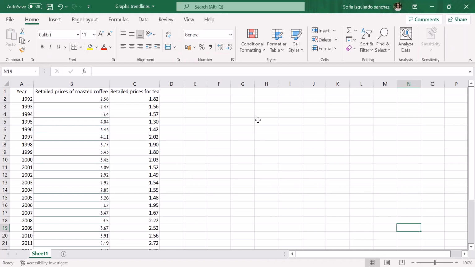So in this video, we are going to see how to create trendlines in Excel. For this, we are going to use this data set in which we have prices for coffee and tea over the period of time from 1992 to 2019. So first, we are going to plot the graph of the prices of roasted coffee over this period of time, and then I will show you how to add trend lines to the same graph.